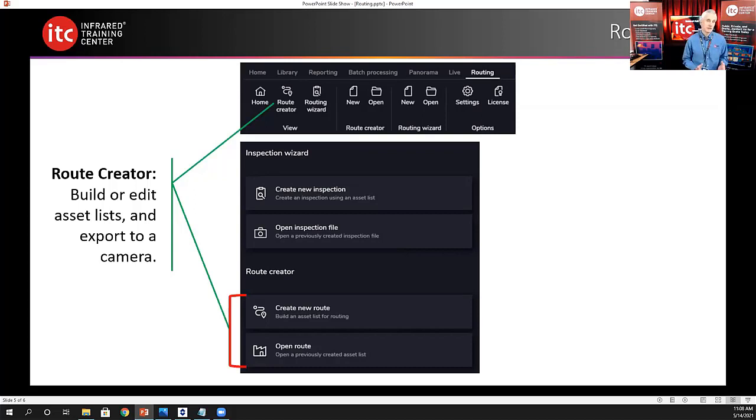So this is where you would go to create a new asset list or edit an existing one or send it to a camera. So if you want to export an asset list to the camera, you have to open that file, that asset list file, then export it to the camera, to the SD card on your camera. So the route creator is all about the asset lists.